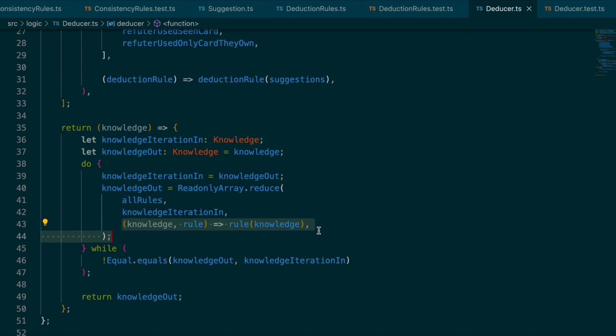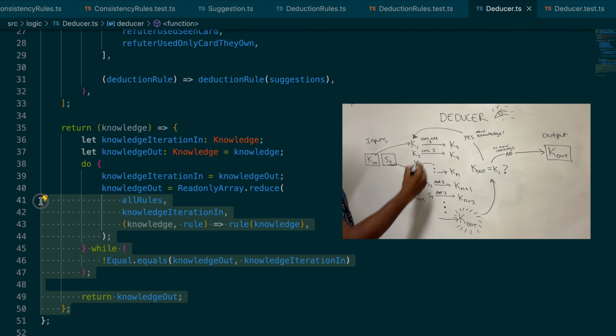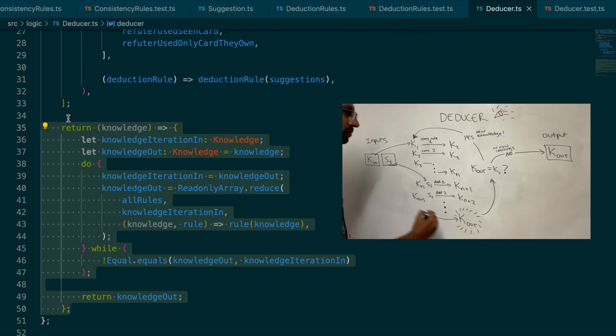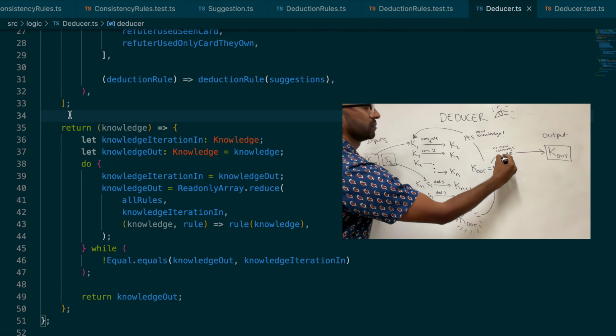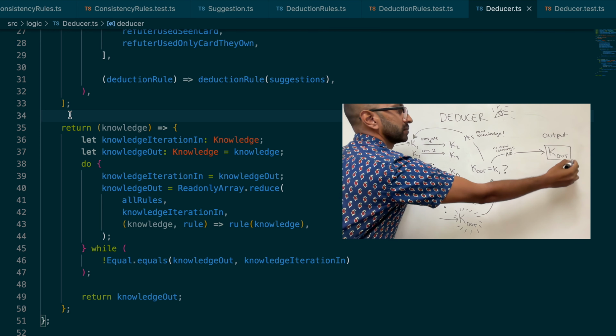We apply all of the rules, get a knowledge out, check if it's equal, and keep doing that until finally the knowledge out and the knowledge iteration in are equal, at which point we return our knowledge out. I think what's so interesting about code is it packs into these 15 lines that whole flowchart that we wrote out on the whiteboard. Isn't that so cool?